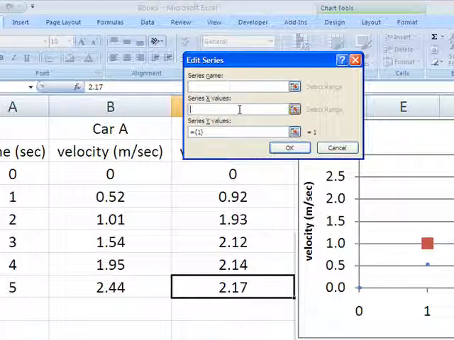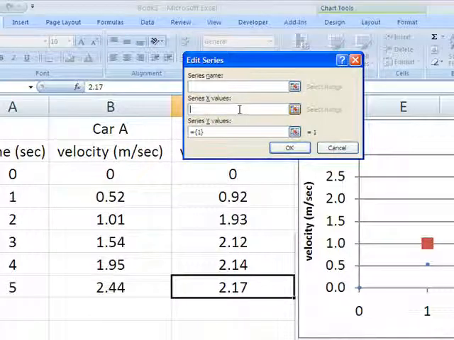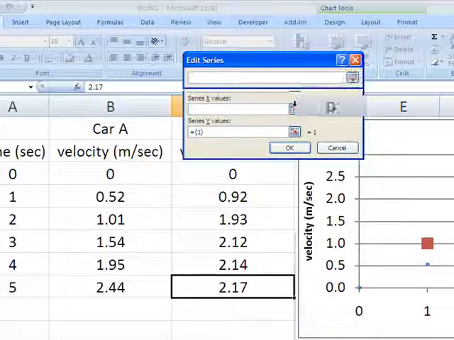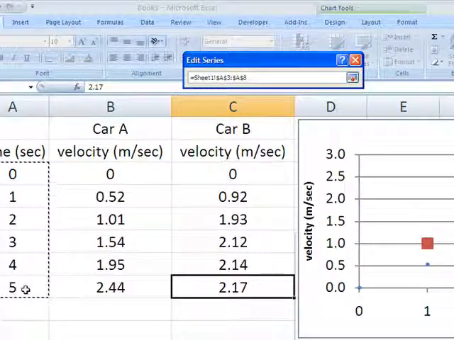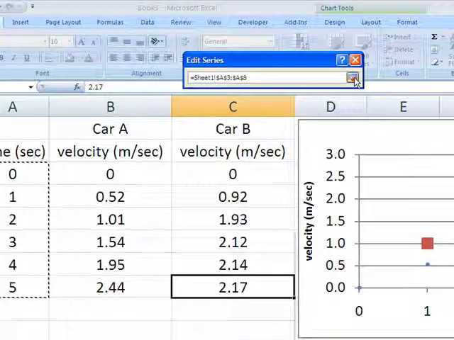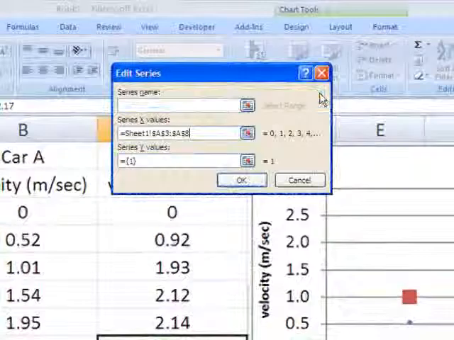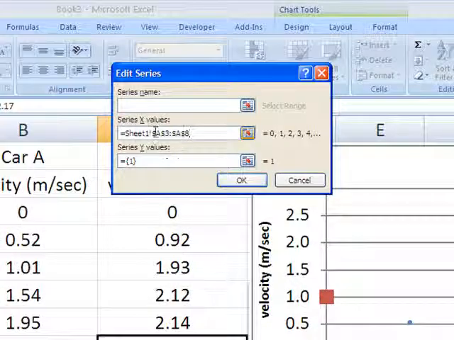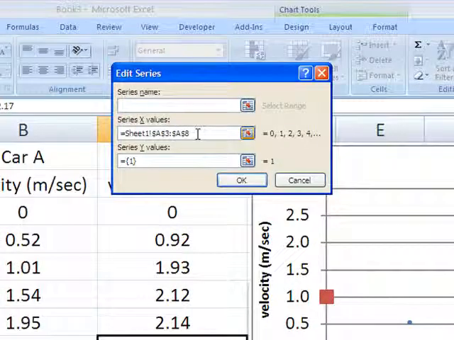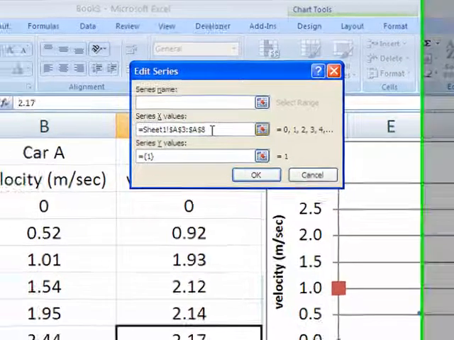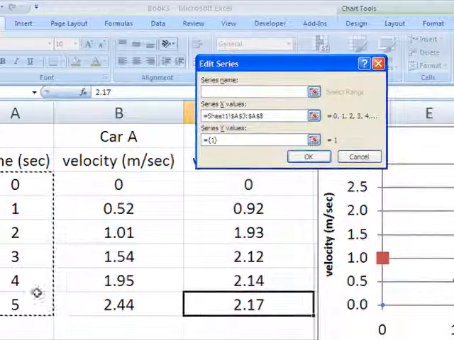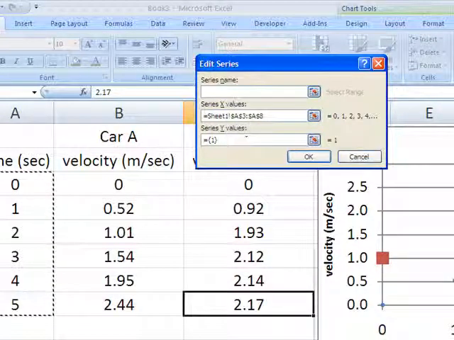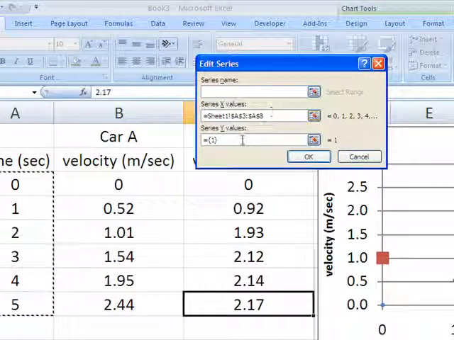Now our X values, our horizontal values on the graph, is really our time. So I'm going to select here and select that column of our time values, and then press this button right here. And it fills in the references to those cells, A3 to A8. A3 to A8 are the set of time values.